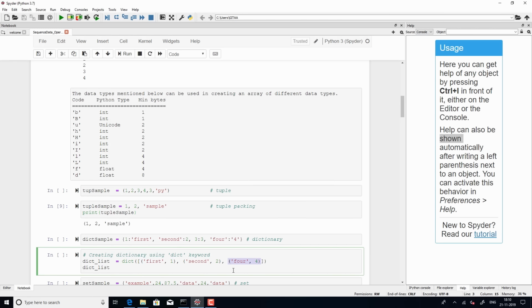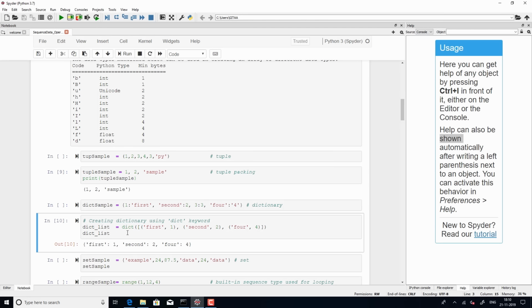So each of the entries will be stored as key value pairs. So if you print the dictionary, you will be getting the keys as well as the values.